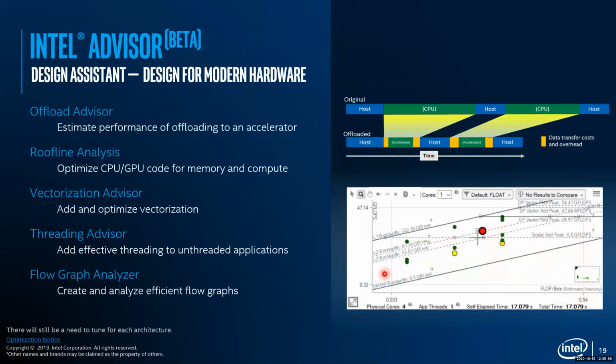So the next thing is the Intel Advisor. We also touch a little bit on that. So Intel Advisor, it actually gives the recommendation to make the best design and optimization decisions. So it helps determine if your code would benefit from offloading to accelerator even before you have the hardware. So as I was talking about, we got the offload advisor, the roofline analysis, right?